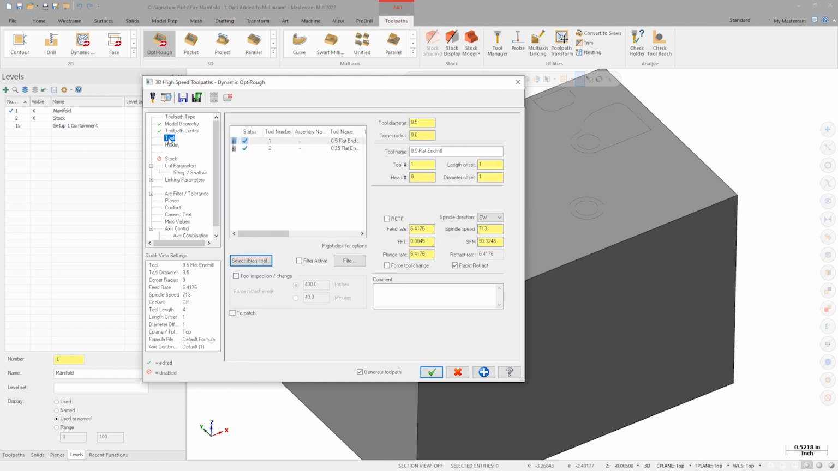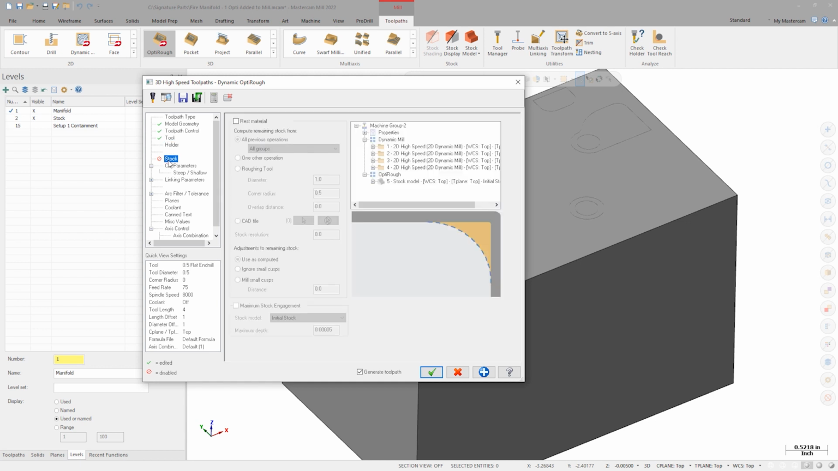We will use Tool 1, the 1/2 inch flat end mill. Name this operation OptiRough. In the Stock tab, we will choose a stock model for toolpaths to calculate from. Enable Rest Material, One Other Operation, and select Operation 5, Initial Stock.